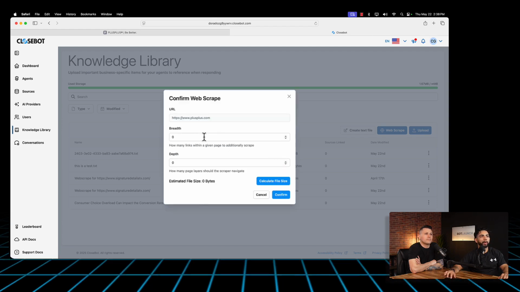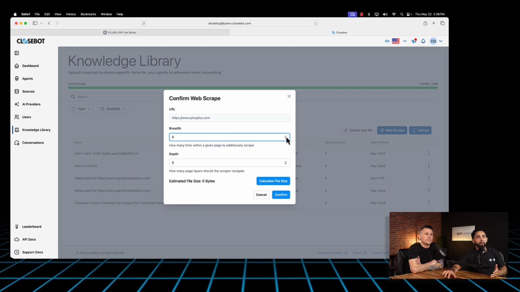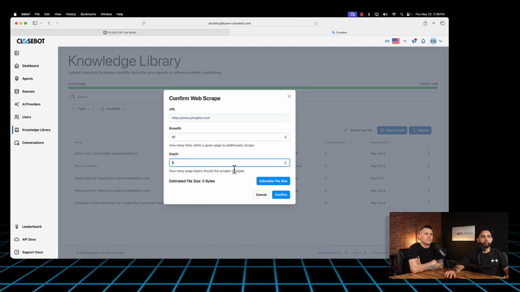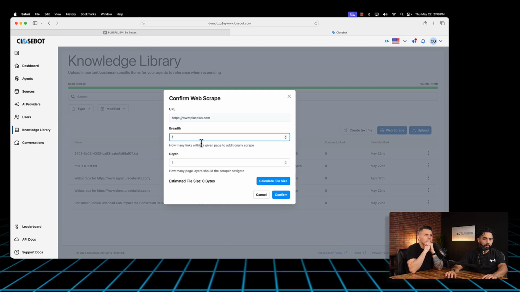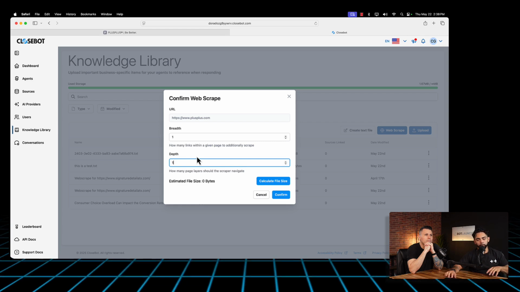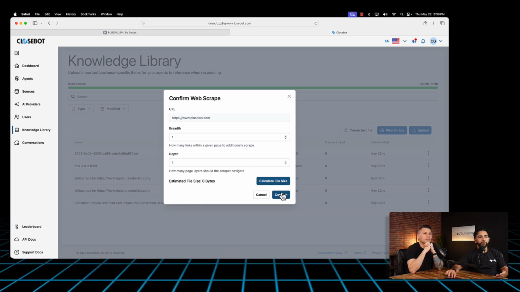Boom. All right. So you can see how many links within a given page you're actually going to scrape. So let's just do one here. And how many page layers you want this to actually scrape as well. So let's just do one. So you can go for links, what it'll look like for links. Also, how many layers deep are you going to click on? What pages is it also going to look like? You can calculate the file size, and then we're just going to click confirm.